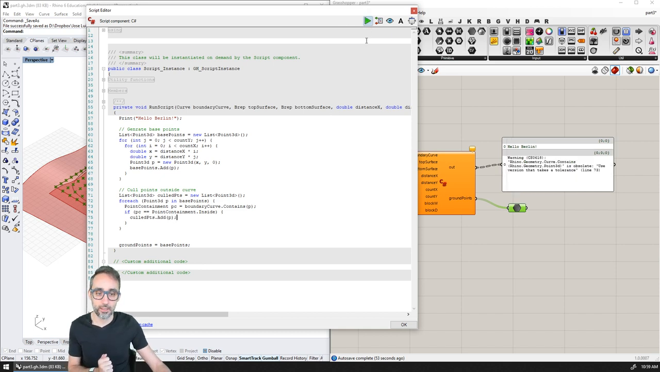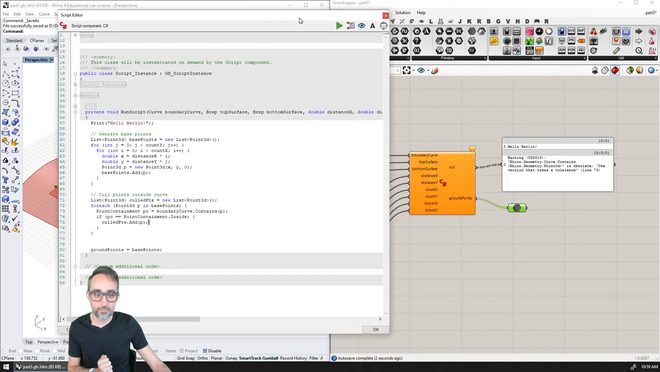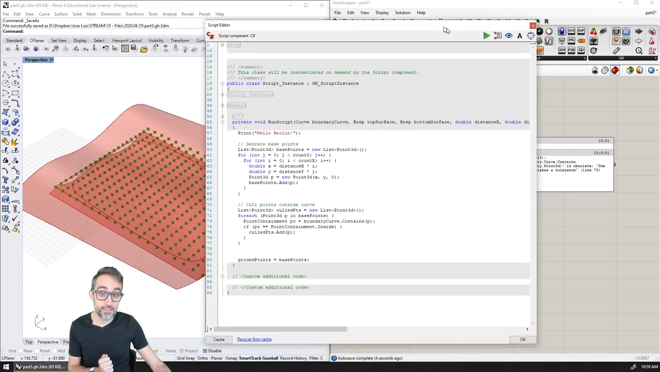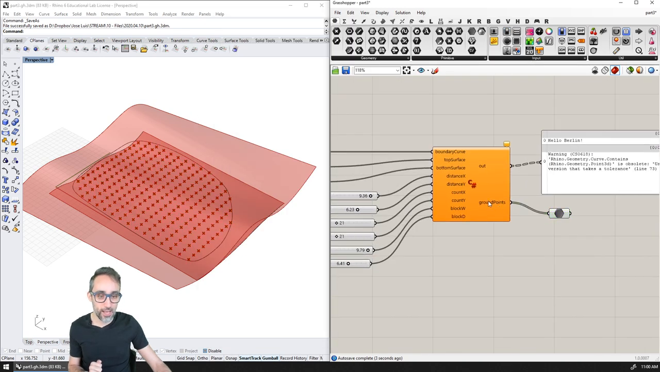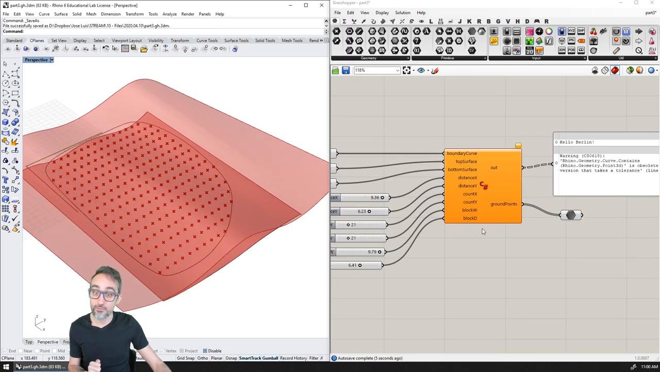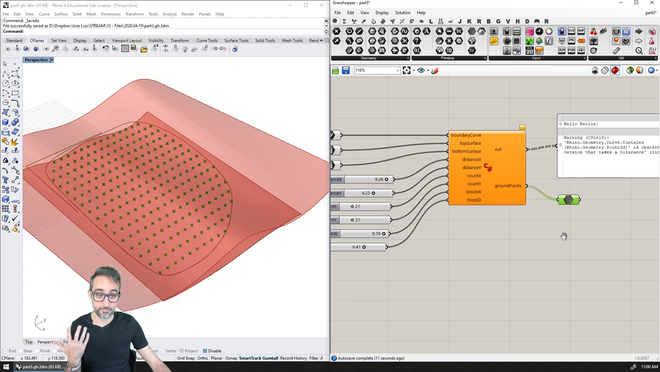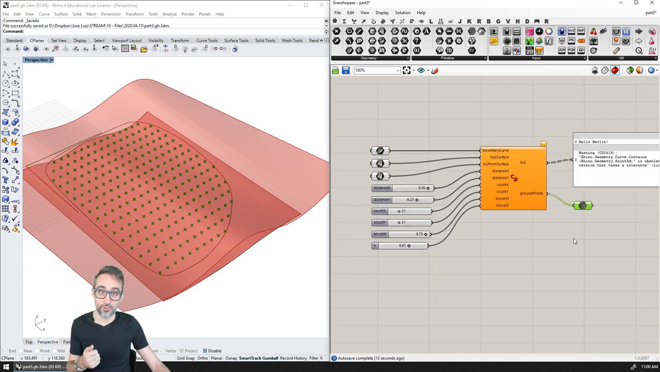As I do that and press run, everything works well, but I can't really see anything. So I'm going to replace the output. Instead of base points, I'm going to just use the called points, and boom, now the output is just that list of points that contains only the ones that were checked for containment inside. Okay, good stuff.